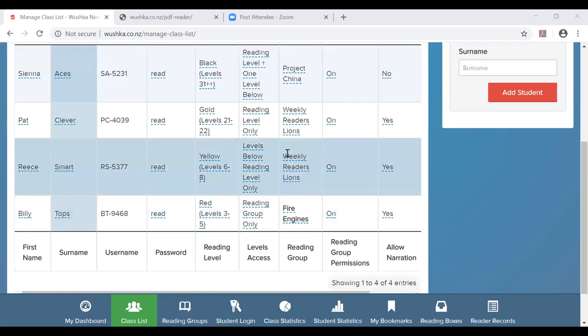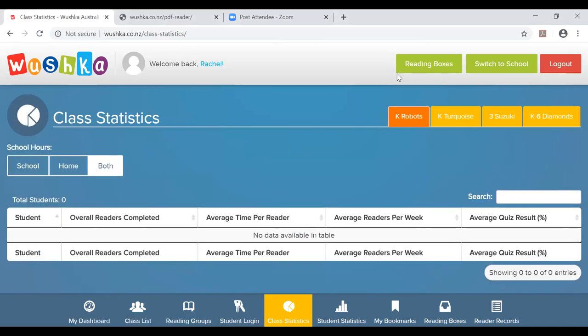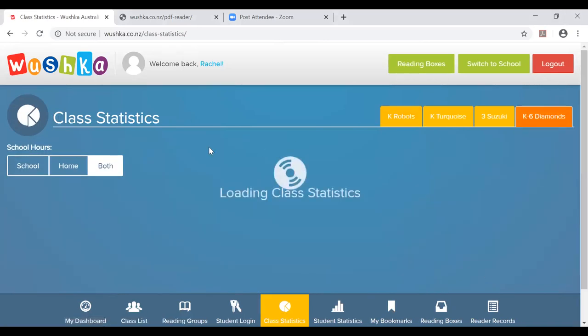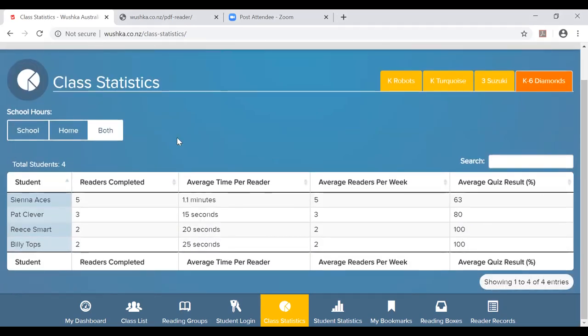Any more questions? Does anyone want me to go over any of the pages one more time? While I'm waiting, I'll just show you what class statistics look like. I'll go to one of the classes that's got some reading data. Normally you'd be able to filter all of these data pages by school hours, 8 a.m. to 4 p.m., home hours after 4 p.m. and before 8 a.m., or both. But of course, we live in a different world now.